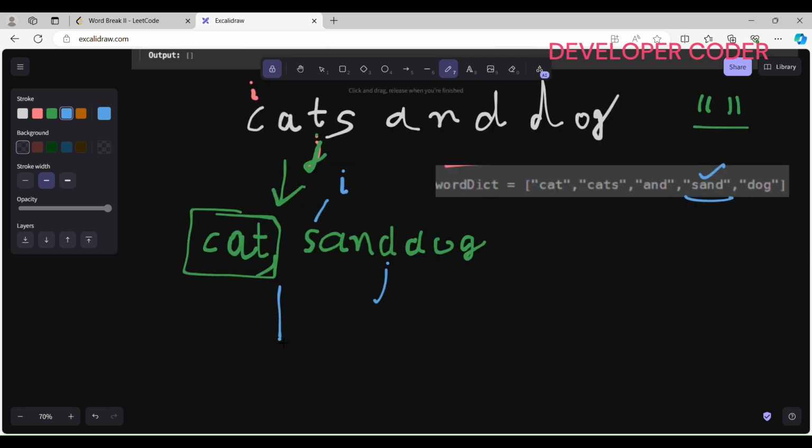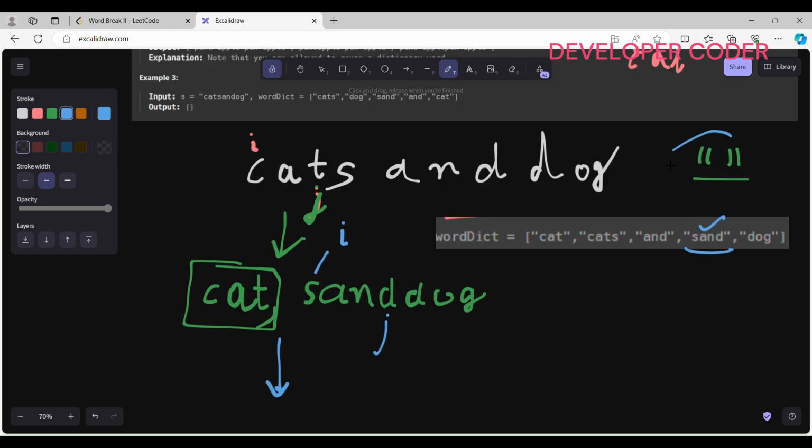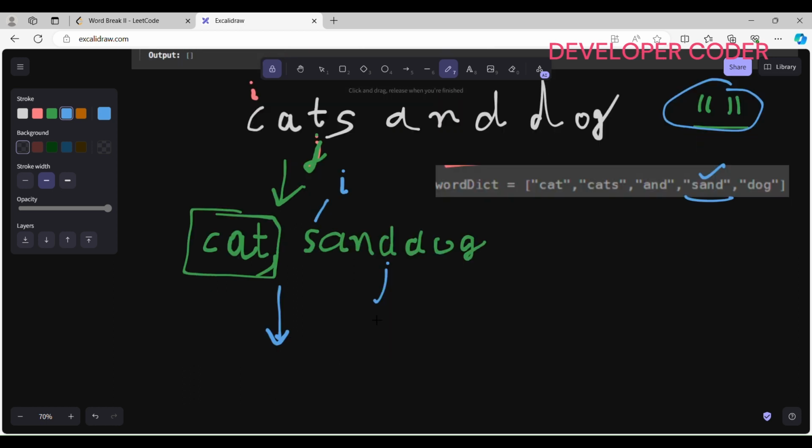This time, whenever I find one more word, and if my result string is not empty, then what I'm going to do in the existing word. Initially my result string was empty, so I directly added one word, cat. Now my result string is not empty, because I have already added cat. I have already found a new word, sand, and I have to add this sand to cat.